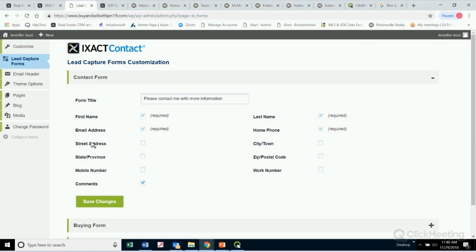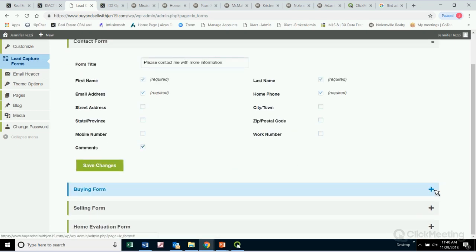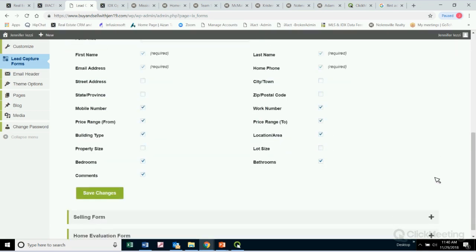You can also indicate what fields are required when they fill out the form. So that's a really nice additional feature, and you've got that capability with all the forms here.